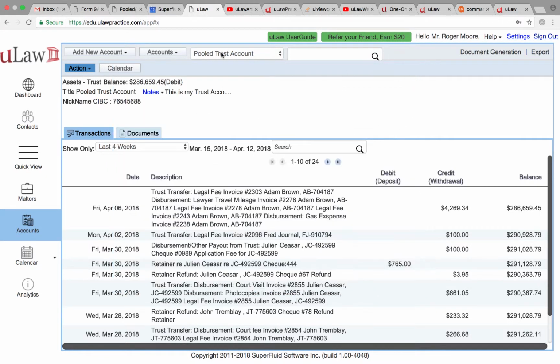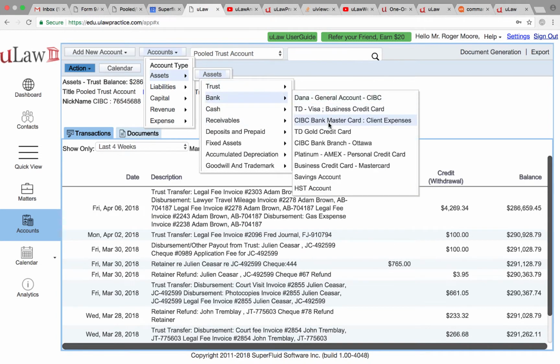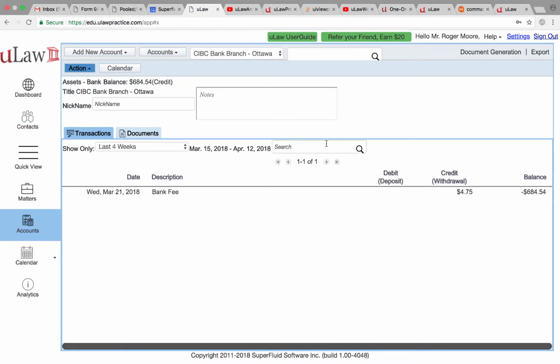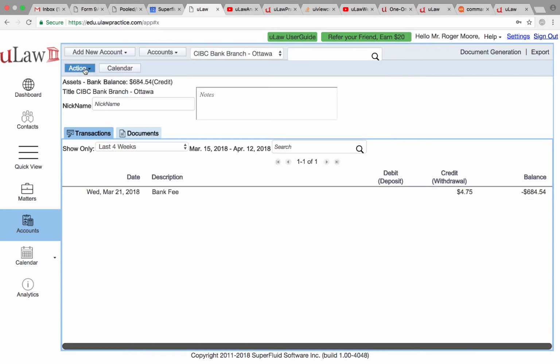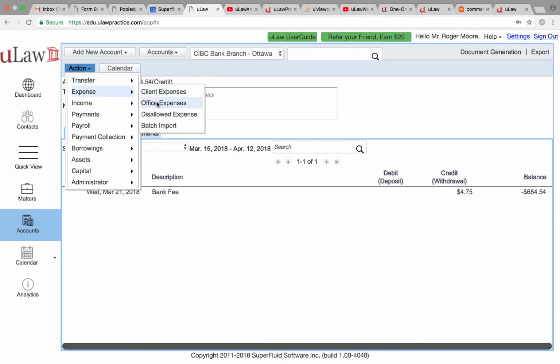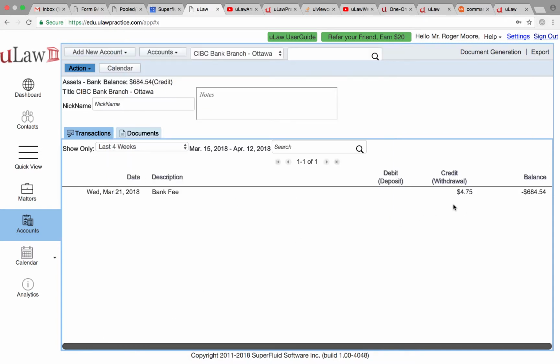Now let's go to the bank and actually see how it's posted. So if I go to asset, I go to my bank, CIBC, this is where I imported it, bank fee, it's got imported here. So when I actually look at it here, it's posted the normal way I would have done it in my action panel. If I'd gone to action, I'd done expense, office expense, I would have chosen all that stuff. That's exactly how it posts it, but it allows you to actually import a bank statement. Now notice that it will only import all your withdrawals. It will not do anything to your deposits.